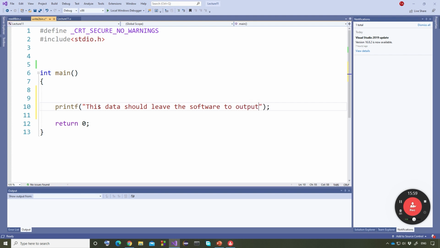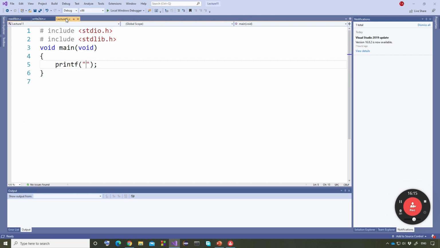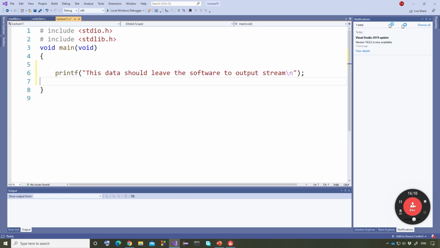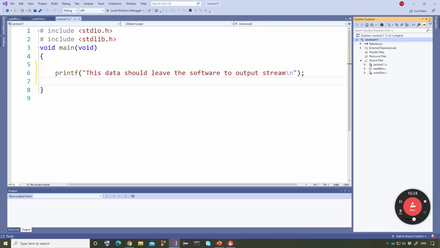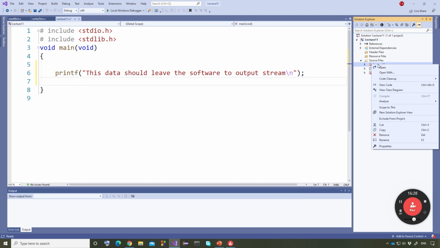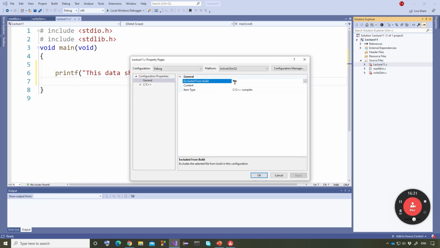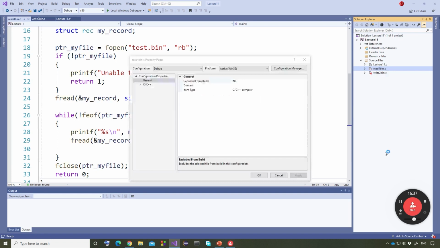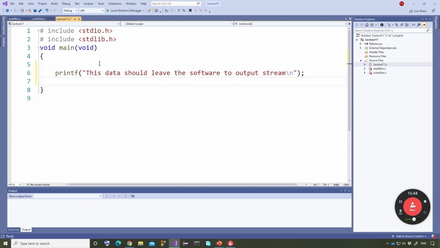Okay, this data should leave to the output stream. So this message here, I will run, and then in here, this data. Okay, so here's the data, and then I will compile.